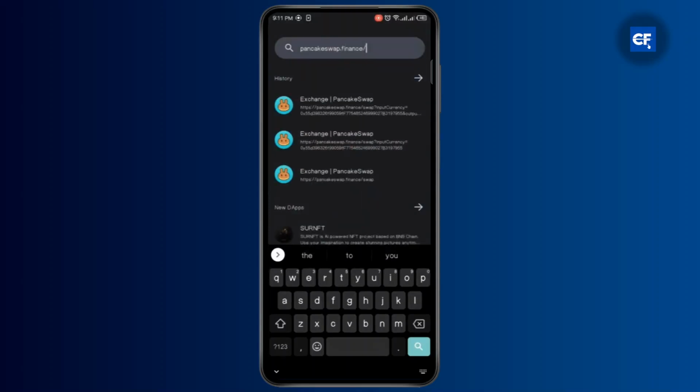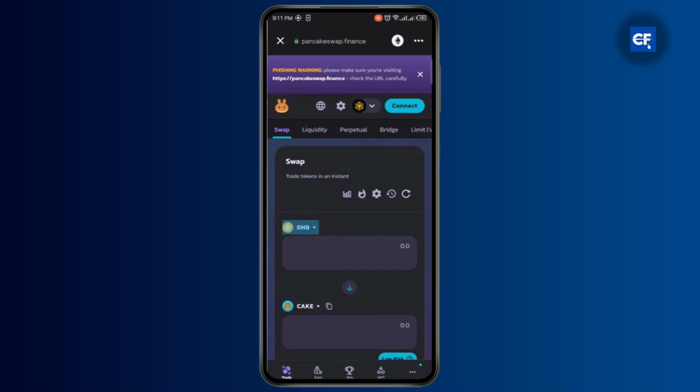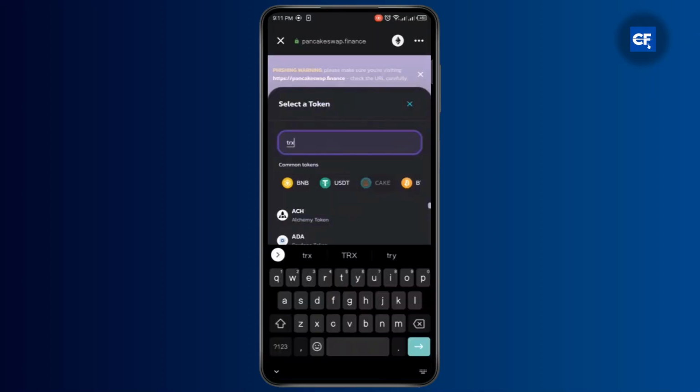So in this case, you're going to have to go back and then search for pancakeswap.finance, and then click on the first thing that you see. Now it will open up an inbuilt browser on your Trust Wallet where you will find the option to swap your crypto. So by default, it will show you BNB and then Cake. On BNB, you're going to click on this drop down and then select TRX and then search for it.